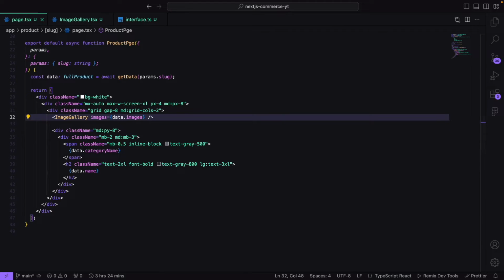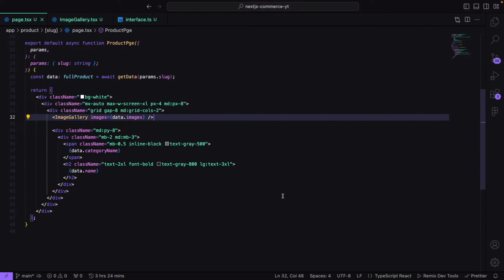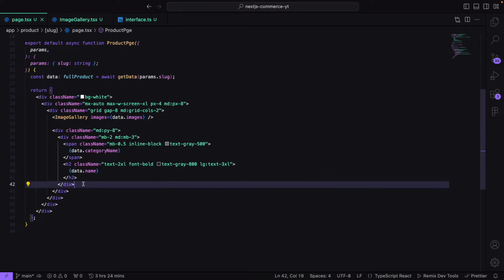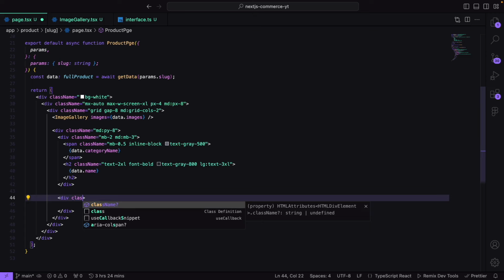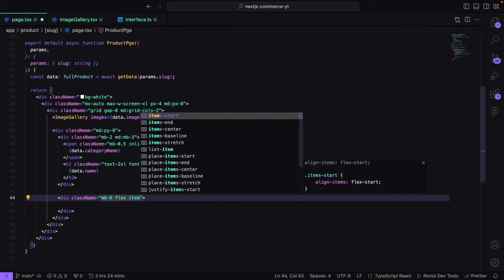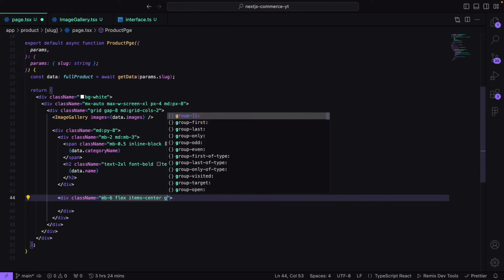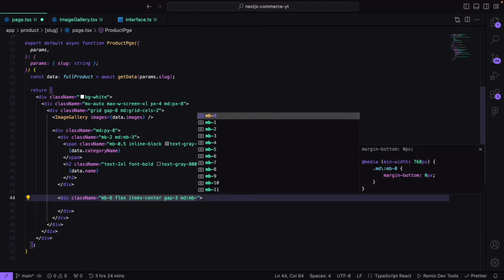So what else do we need? We have a category name, a name. I think we can now create a dummy little UI where it just says right here a rating of 4.7 or something like that. Just something for UI purposes. To do that, we'll go under the h2 tag and under the div tag and create a new div element. Let's give it right here a class name, which will be margin bottom of 6. Let's give it in flex, items, which will be center, a gap, which will be 3, and a medium of, let's say, margin bottom of 10.